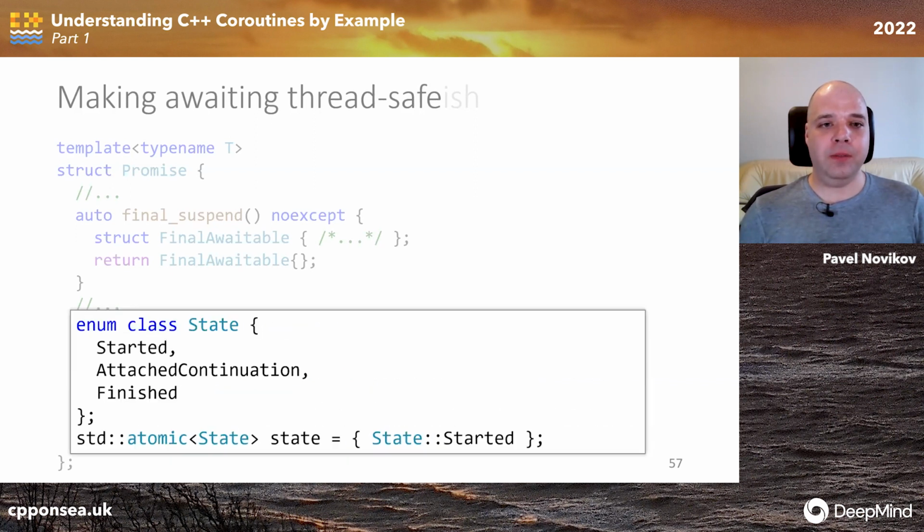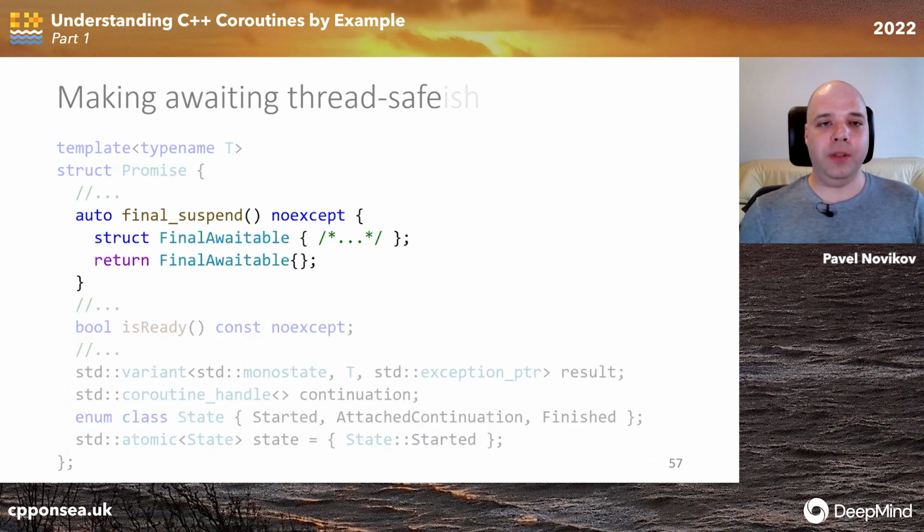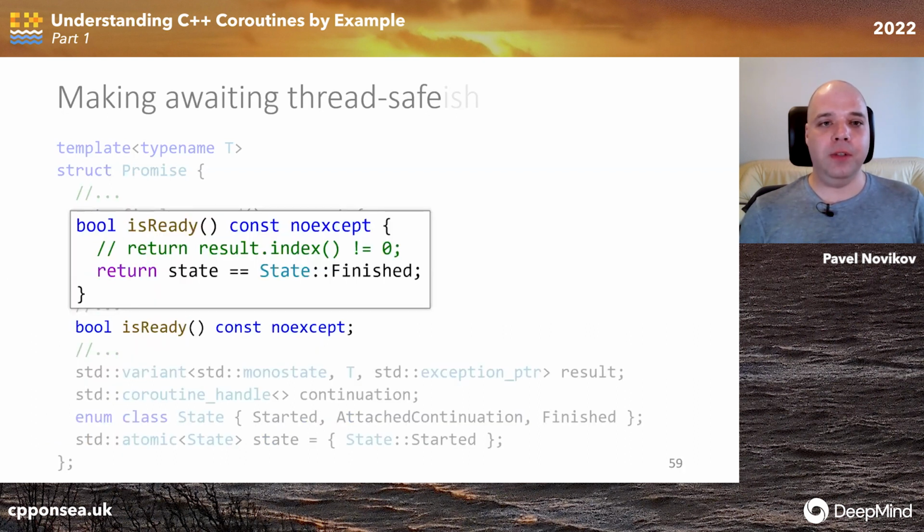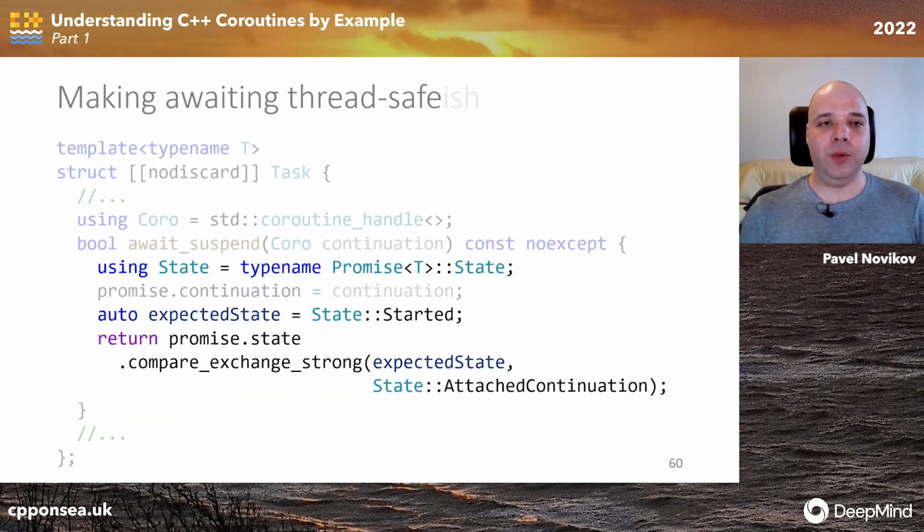So we have here the states: started, attached continuation, and finished, that we can assign to an atomic variable. We have a final awaitable in the final suspend, in which we exchange the state to finished, and then we check if the state was attached continuation. That means that we had a continuation, so we resume it. In isReady, instead of checking the variant, we check the state, and if the state is finished, it means that the value is ready.